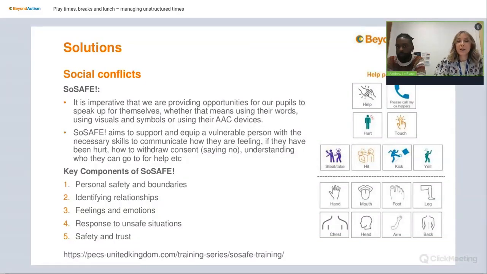or using their alternative communication devices as well. So the So Safe curriculum aims to support and equip a vulnerable person with the necessary skills to communicate how they are feeling, also if they've been hurt, and how they can withdraw consent, saying no, and also understanding who they can go to if they need some help and some support. So the key components of the So Safe curriculum are personal safety and boundaries. So students are taught about personal space and boundaries, and this uses visual aids, as you'll see on the right-hand side of the screen, to help them understand the difference between safe and unsafe behaviours.